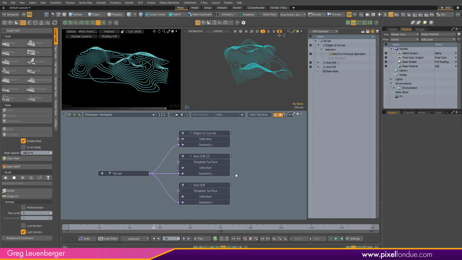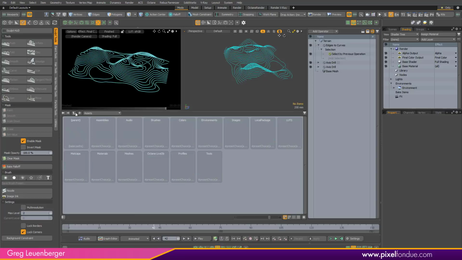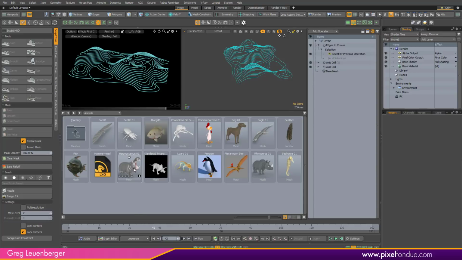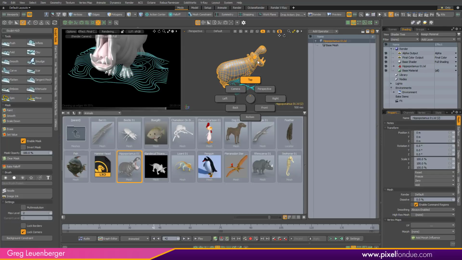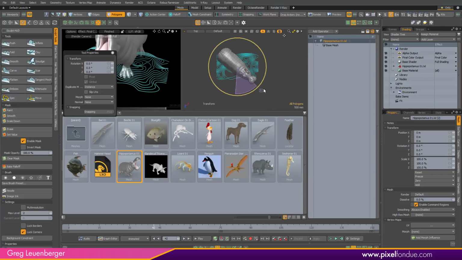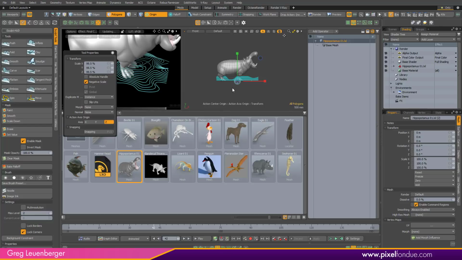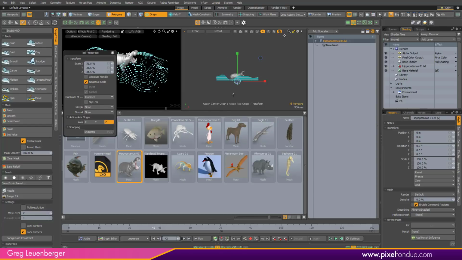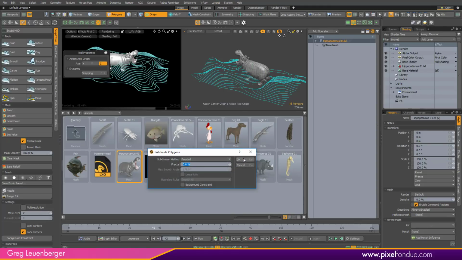Okay, so I can do something like bring up my preset browser and go to, oh, I don't know, meshes, not matcaps, meshes, animals, and of course my favorite animal here, the hippopotamus. And you can probably guess what I'm about to do here. Just align Mr. Hippo to my curves and go to Alt-W for World Action Center and shrink this guy down. And then I'm also going to turn them to polygons, press Shift-D, and get some faceted ones.